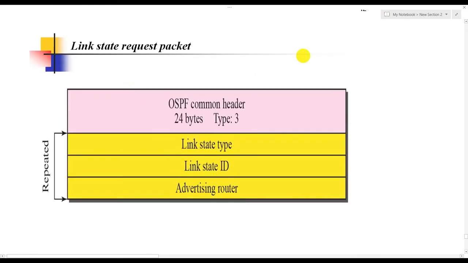Now, link state request packet. A request packet is used in a scenario when a router is interested to know about the entire table, about the entire structure of the internet, or maybe some information. So in that case, it will send a request packet. Request packet is type 3. Here this we already discussed. Now what kind of request are you looking for? You are looking for the network request, link request, router request. Based on that, these values are filled.